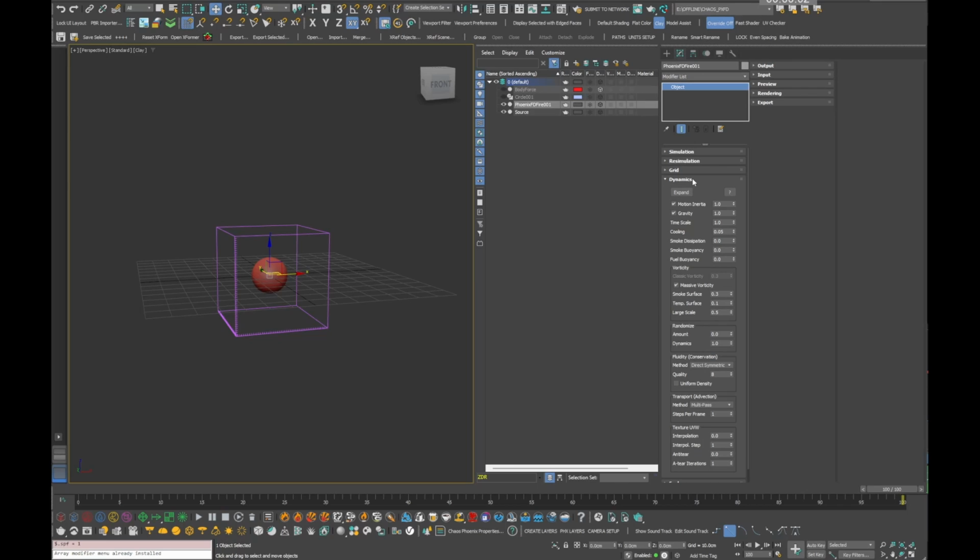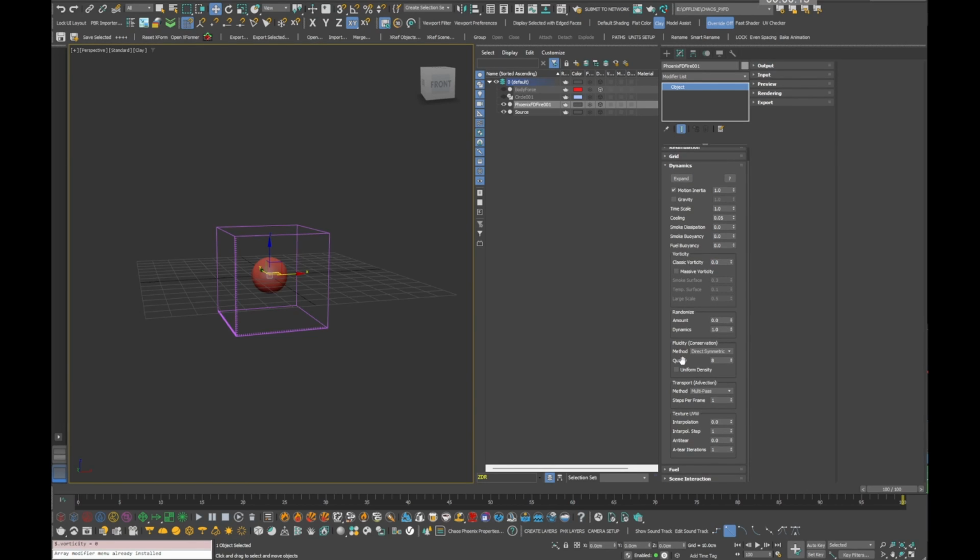I'll expand the dynamics rollout, and here I will switch the gravity off. I'll switch off the massive vorticity and get rid of the cosmic vorticity as well. I'll zero this out. For the conservation method, I experimented with the smoother ones, but I found out that the buffer is actually giving me the best results. I will only lower the quality a little bit to 6, so that the fluid doesn't swirl that much.